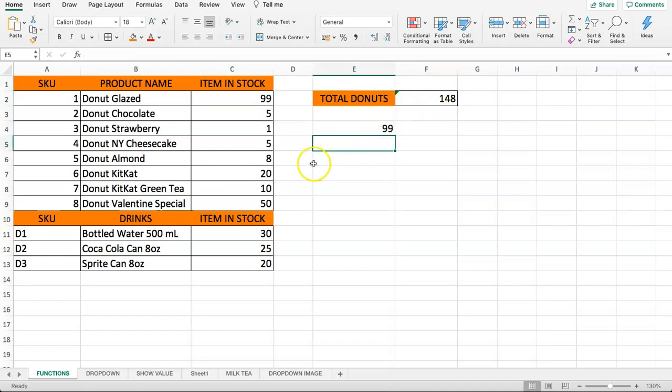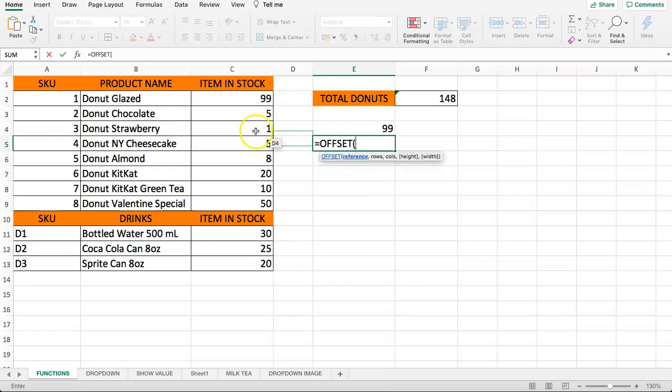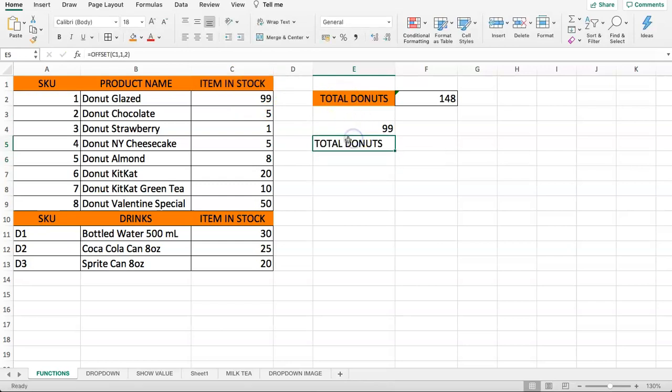So what we can do now is, for example, we want to get another one. Let's get the total donuts. So we say again, offset, and our starting point will be again C1. And then we will say we go 1 down. And then how many columns do we need to go to the right? Well, 2 columns only. Close this and enter. Now we get the value total donuts. And so we can do exactly the same with glazed donut if you want to go to the left. So let's say here, offset.